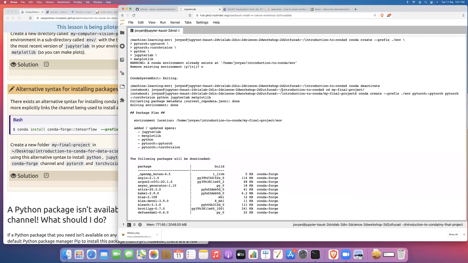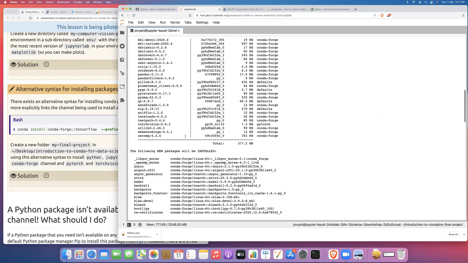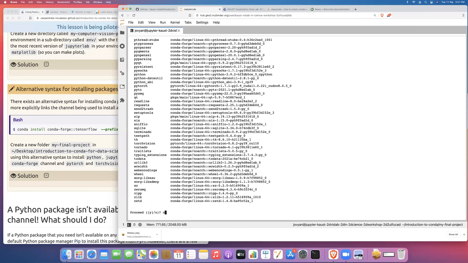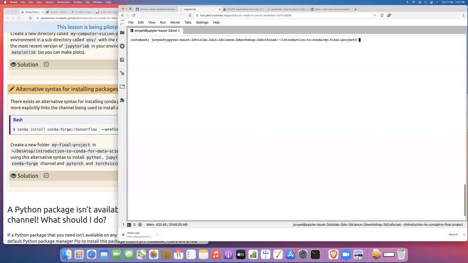So then I changed to the right directory, the final project directory. So you can see here I am in the final project directory. And then I ran the command again. So I'm just using this alternative syntax, using the channel and then two colons followed by the name of the package. And then here's the channel followed by two colons and the name of the package. And then these other packages, I just wanted to get from Conda Forge, so I didn't need to put anything special there. And then Conda solved for the environment and gave me this plan for what it would do. And now I'm going to say no, because I don't want to take all the time to download all that software, given our time constraint. Okay, so let's clear that.